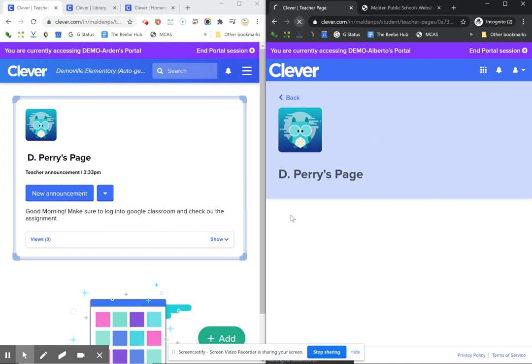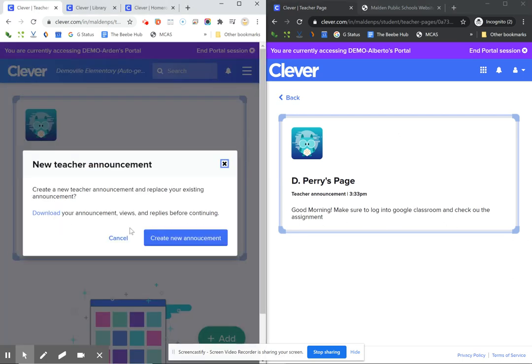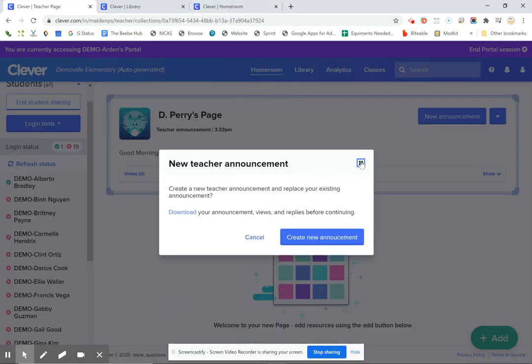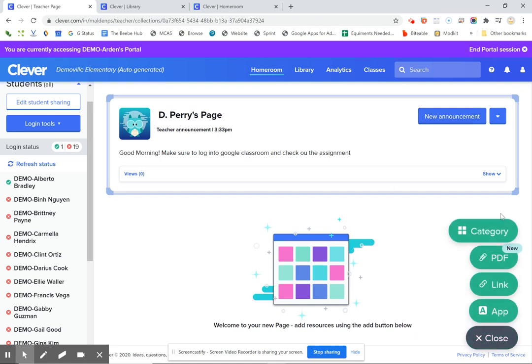And if I pop over to my student view and I click onto my student page, I might need to refresh. You can see that the announcements popped up there, right? And so, I might use this to set reminders to students about Google Meets that we have coming up or assignments or specific areas I want them to start with before the day starts.